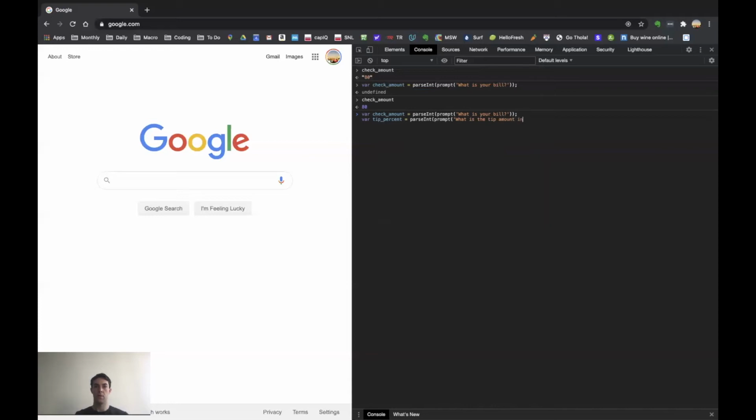We're going to say, please put in percentage as a number. And we're going to do one parenthesis to close off the prompt, and you can see here the little underline shows us that this parenthesis matches with that parenthesis. We're going to do another parenthesis, and you see how it matches with that parenthesis, and then semicolon. So now this should ask the user what the bill is and what the tip percent is.